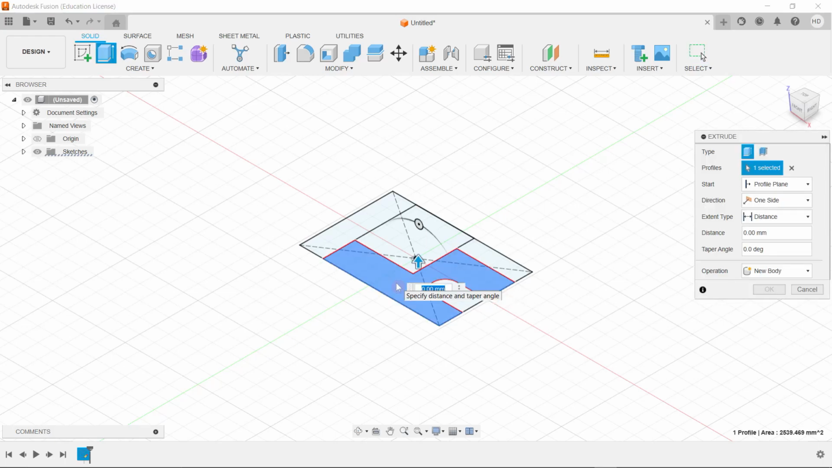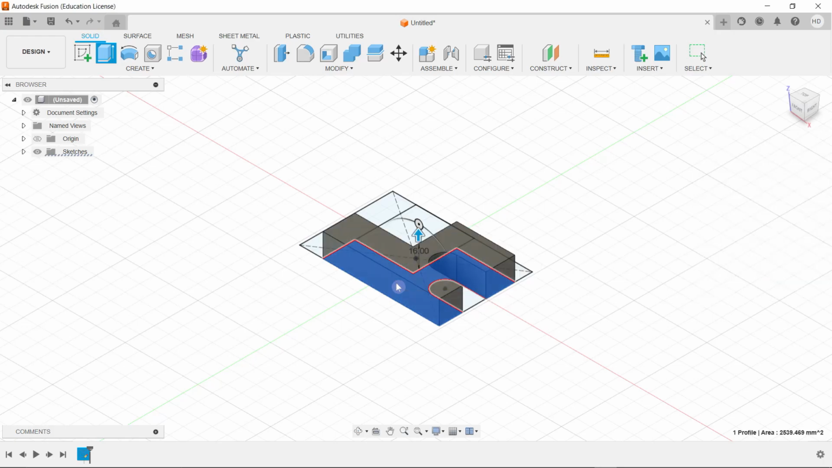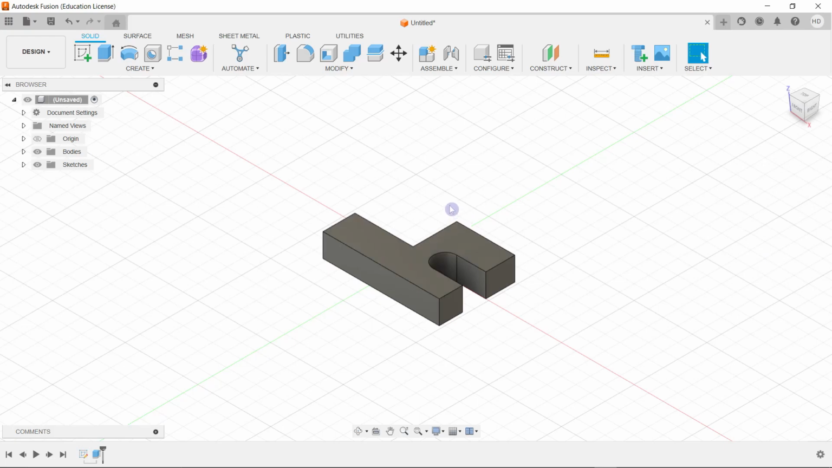So, select part 4, and hit E on your keyboard to extrude this part. Type in 16 mm. The sketch has been hidden. To extrude the other parts of the sketch, we need to unhide it.